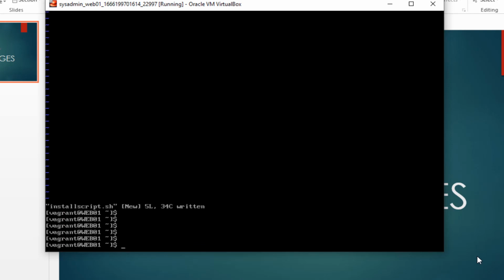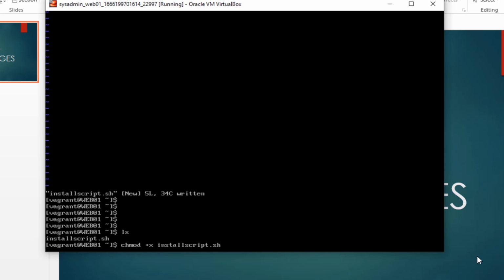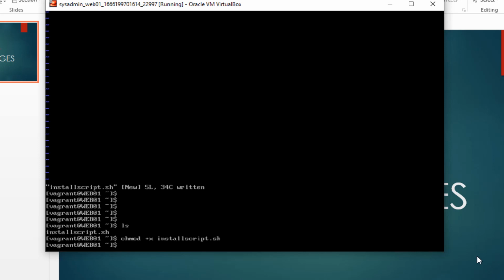And then after writing the script, let's see the file. This is the file here, install script.sh. What you need to do is to make it executable. Just chmod +x, then provide the name of the file you want to apply this permission to, then hit enter. Now this is executable, then I can run it.